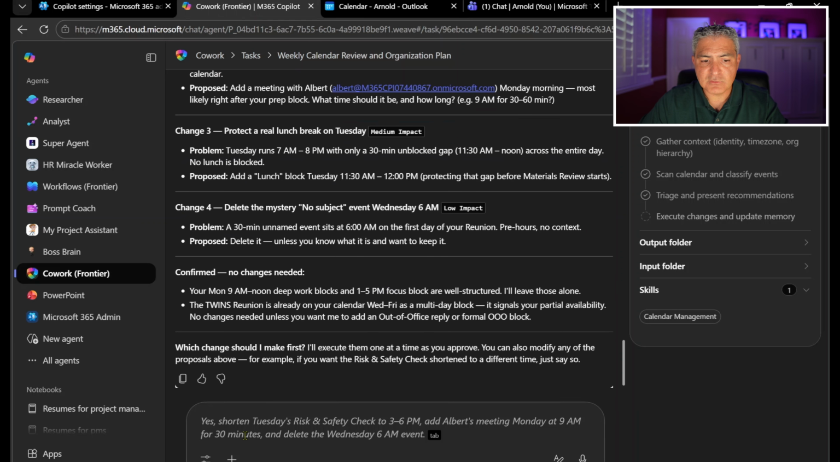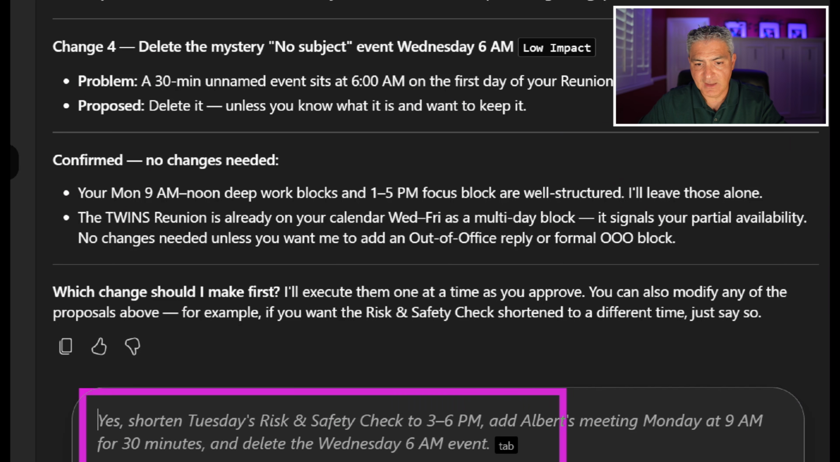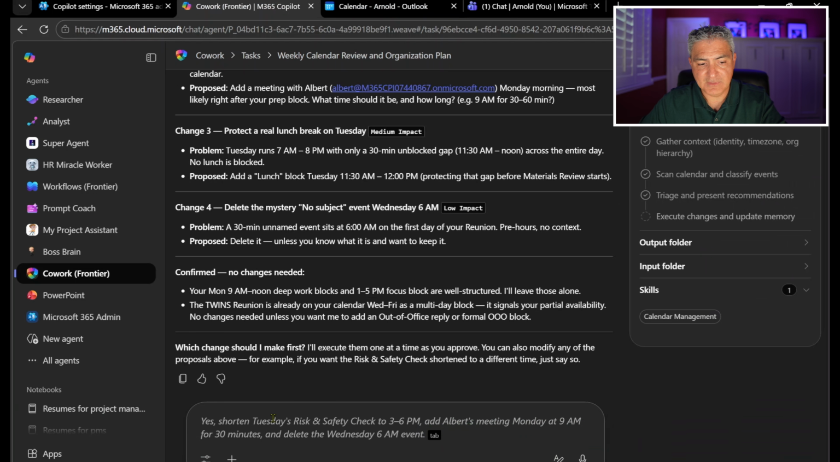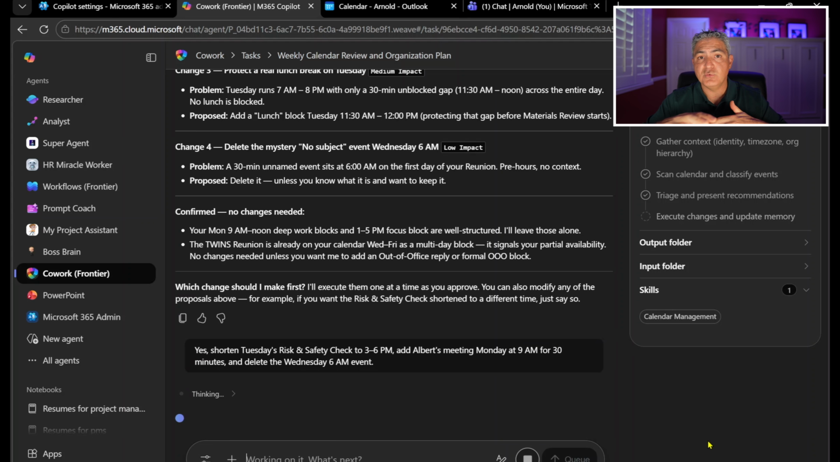Now, if everything looks okay, you can just tell it to execute. And by the way, if you notice, it already has the text that you should type in. All you've got to do is select tab, and then it just fills it in. So if everything looks good, let's just go ahead and send it. And now it's going to do its magic, which is this integration to my calendar and Teams and meetings, and execute everything that it said it would for me.